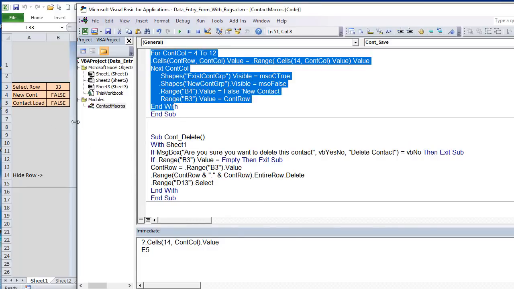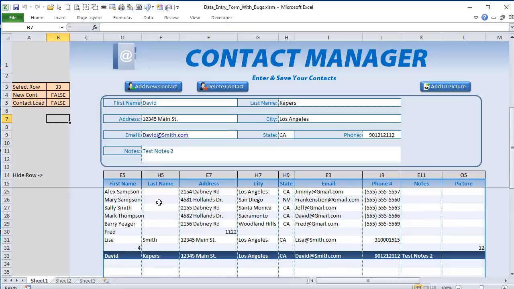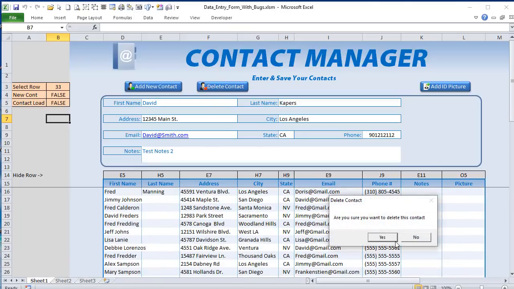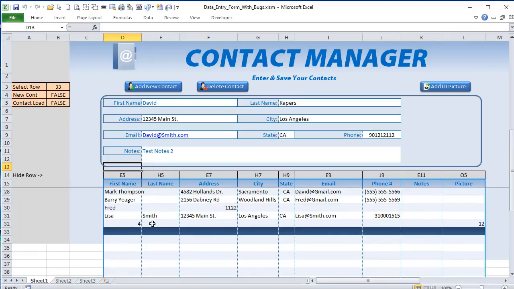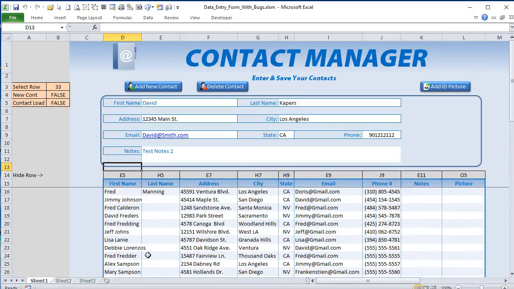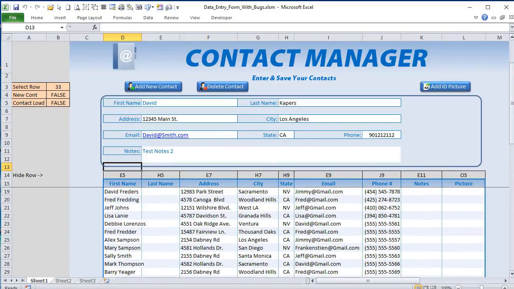Let's go ahead and select on this one and click delete contact. Are you sure you want to delete? Yes. Okay. We didn't see it have any bugs. It looks like it's missing. Great. That looks okay. All right. I think there's no issue with delete. Let's look over the code just to make sure.